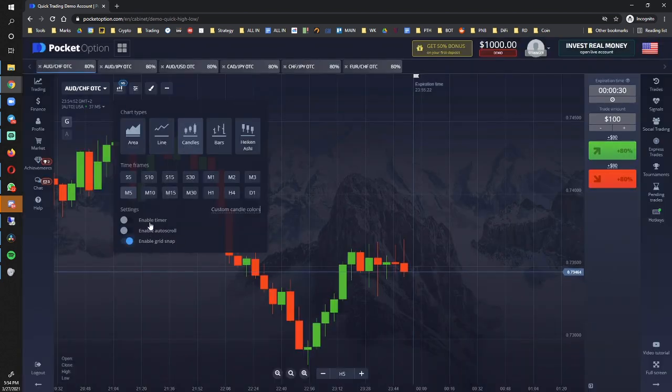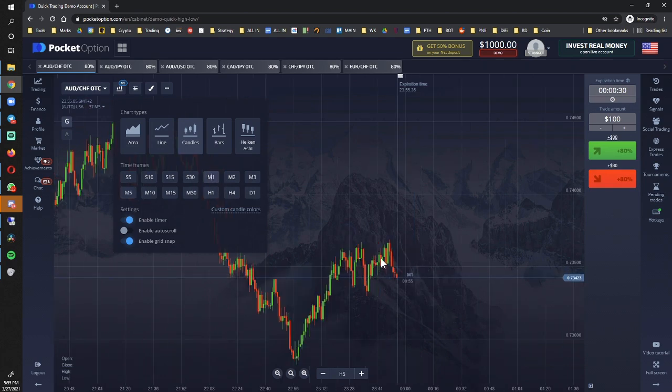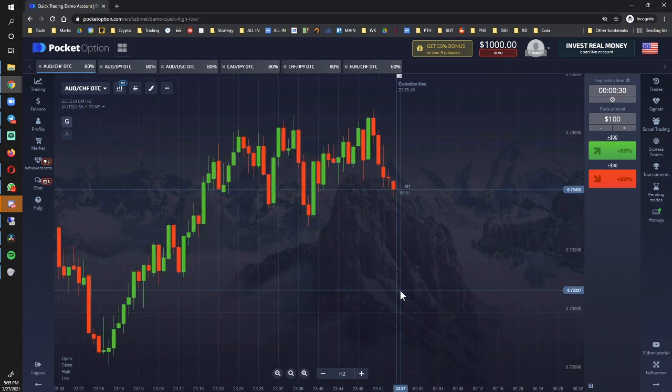Also important is the enable timer, to see how much time you'll have left for the end of this candle. So if you click here, now you have the timer. If I have 1 minute right here, let's switch to 1 minute. Now each candle means that it's 1 minute. So at the end of the minute, this candle is going to close and start a new one. And right here you can see that we have 43 seconds left for this candle to close, to finish. And then another one is going to show up.